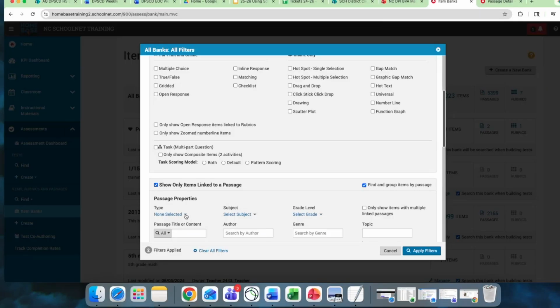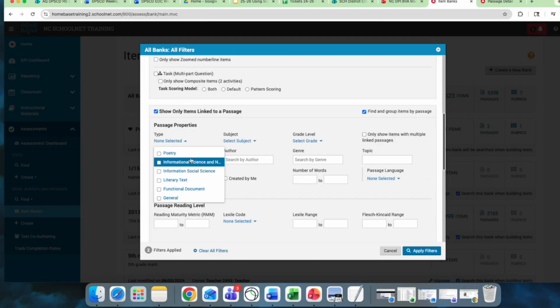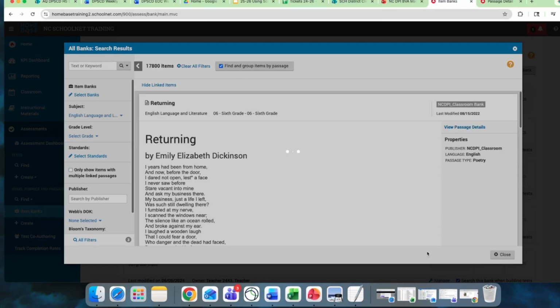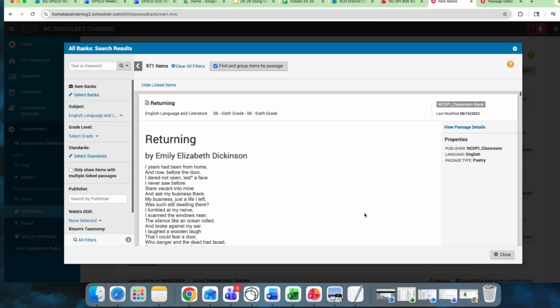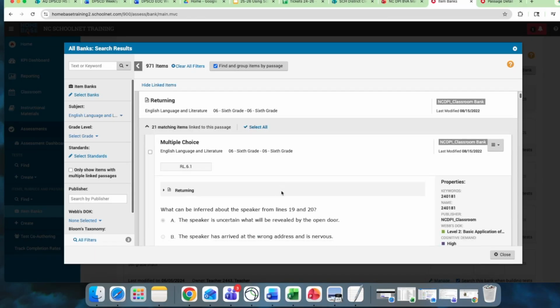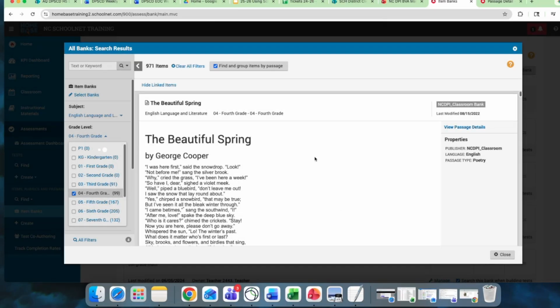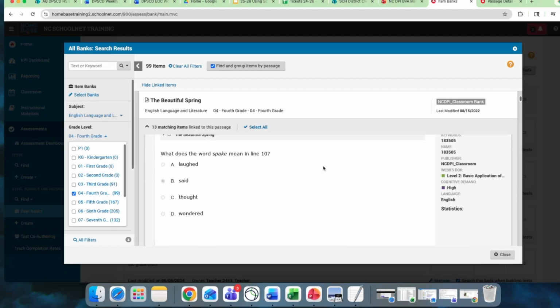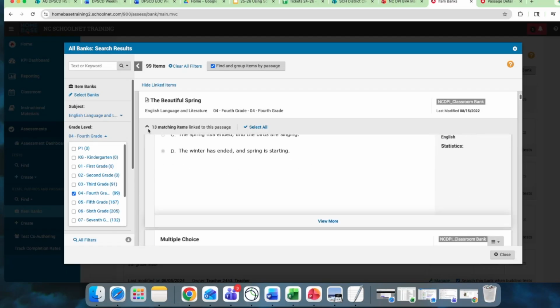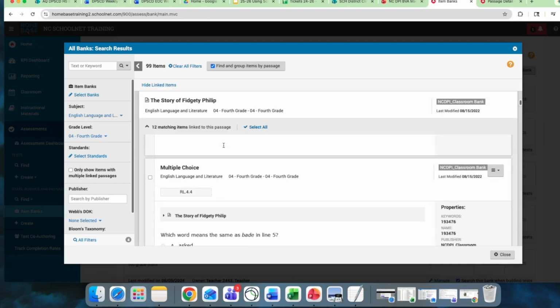So passage type, you have poetry, informational science, informational social science, literary text, and general. Now remember, it's all in how these were tagged when the items were packaged for us to upload. But let's see what we get. I did the poetry for you. Remember, I did not select a grade level at this point, but I could if I wanted to. You can see most of the poetry starts with 3rd grade, but if I click 4th grade here, and it's already grouped, you're going to see a bunch of poetry passages. Good. Thank you.